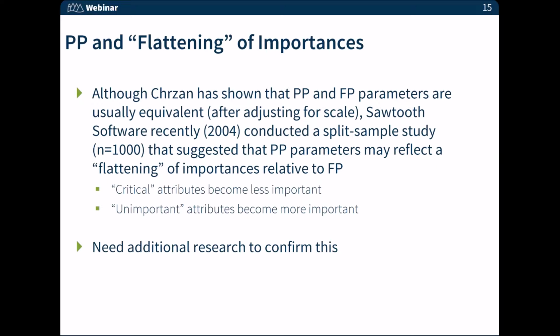And this is similar to what we see with ACA, where when you're only looking at a subset of the attributes, it tends to inflate the importance of all the attributes. So relatively speaking, the critical ones become less important, and the unimportant ones become more important.